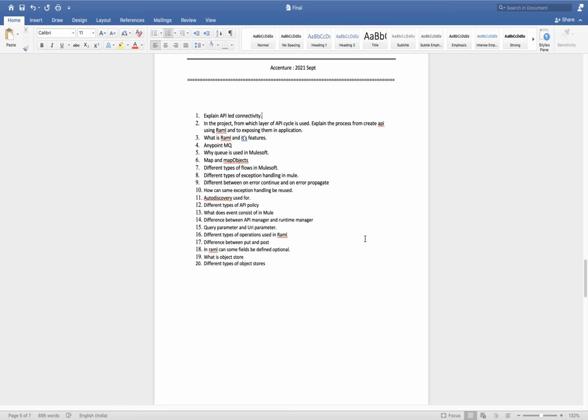Simply you can understand, instead of applying policy on experience API, you are creating one more API on top of experience API, and you are applying policy for that API. Okay, in proxy, how will it communicate from one layer to another, same like process API, system API, or how will it communicate? Yeah, same. So in that case, you need to create a proxy API. That proxy API will have a special configuration that tells it which experience API to communicate with.